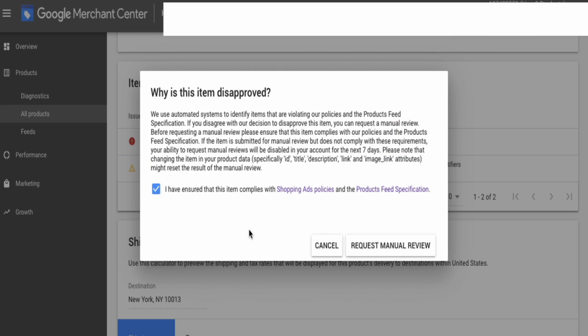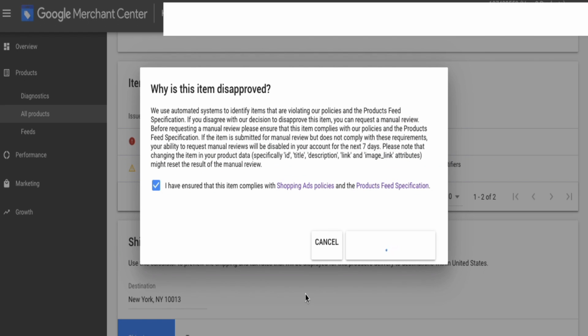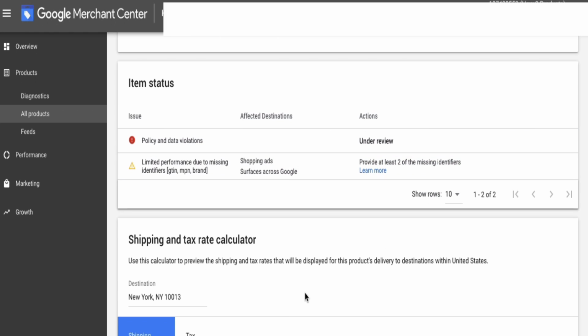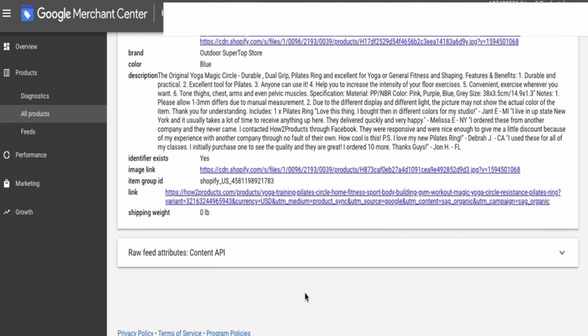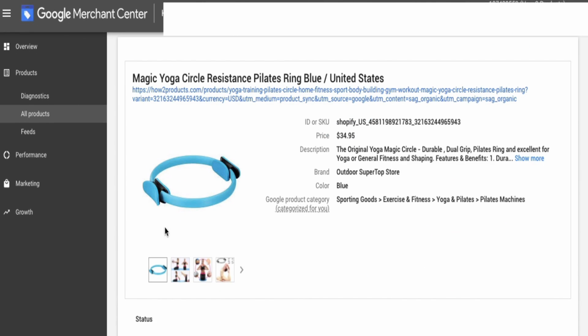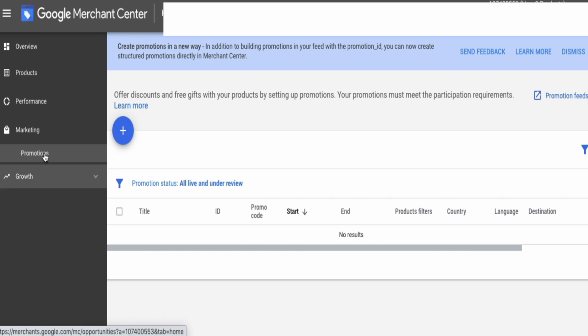You've got to say, yeah, I've read this, request a manual review, and then somebody will look at it and approve the product. So, it's not an exact science for them to get that. They're going to go ahead and check it out, and then hopefully we'll approve the product, okay? So you can go ahead and click around through here. I don't have any promotions going or anything.